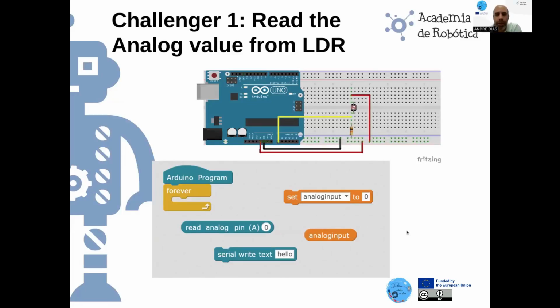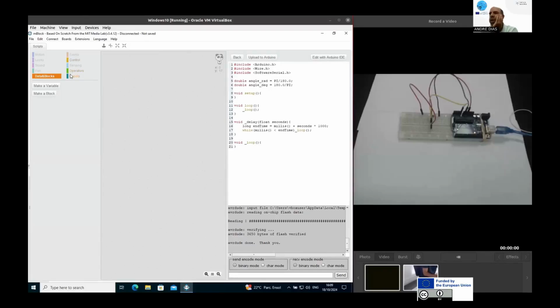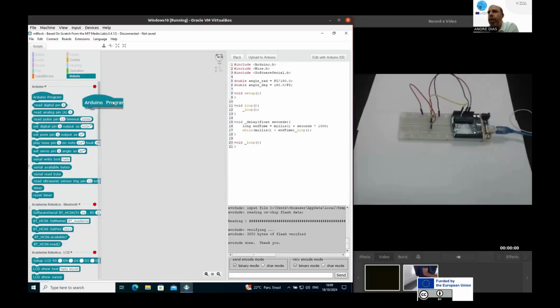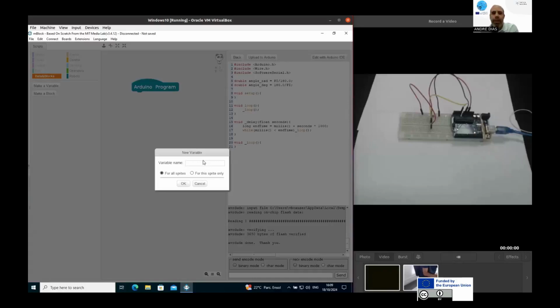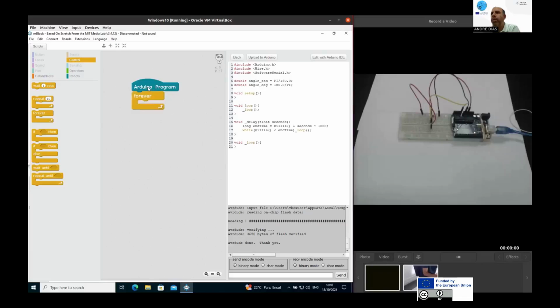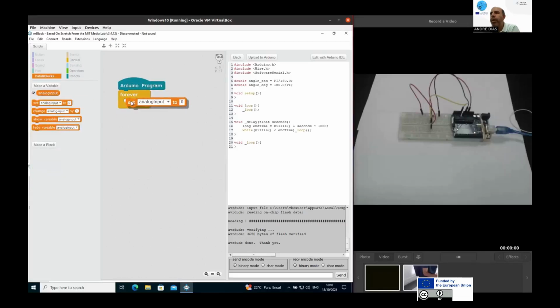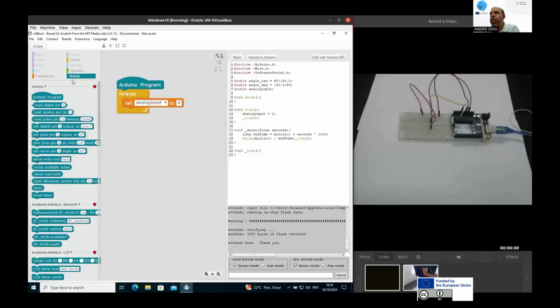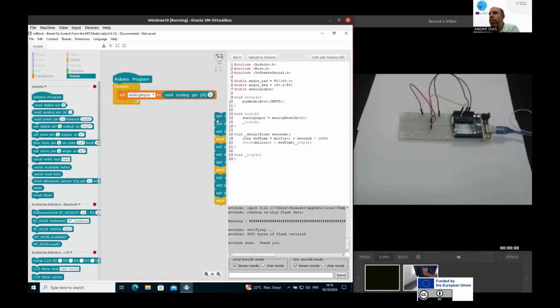I'm going to switch again to mBlock here and start implementing the code that we were discussing. If you have any doubt, please feel free to go back in the video and check again what instructions we were considering. We're going to create a variable, as I said, that I'm going to call analog input. The name can be whatever you wish to use. We're going to use here the forever block, create the set analog input, and now provide here the instruction read analog input from, and here define that we want to read analog 0.